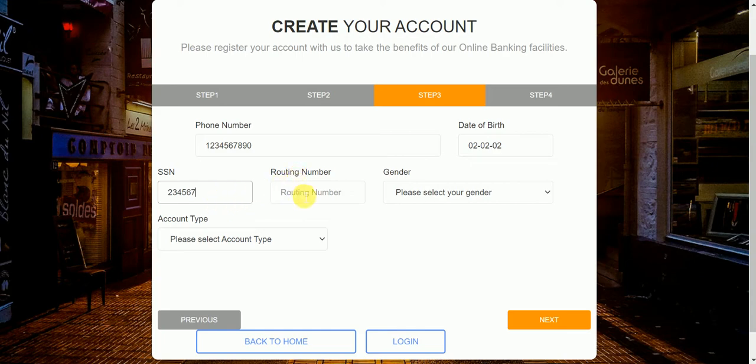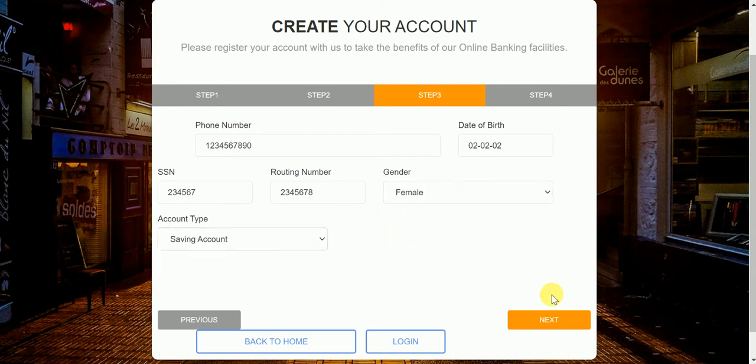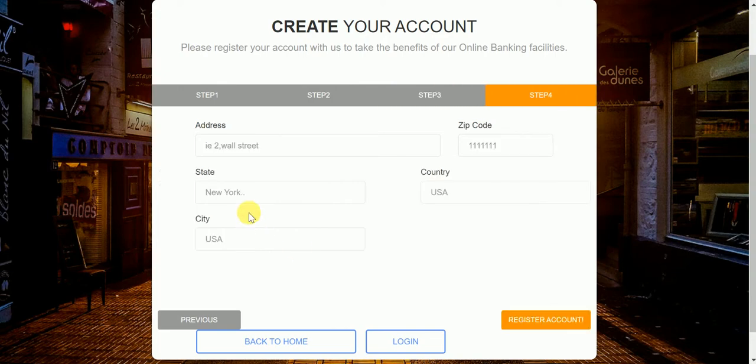So for the routing number, you can just put something else. You can rename it or you can take it off completely. Then for the gender, I'll go for female. And account type, let me say it's a savings account. Then I proceed to the last step.